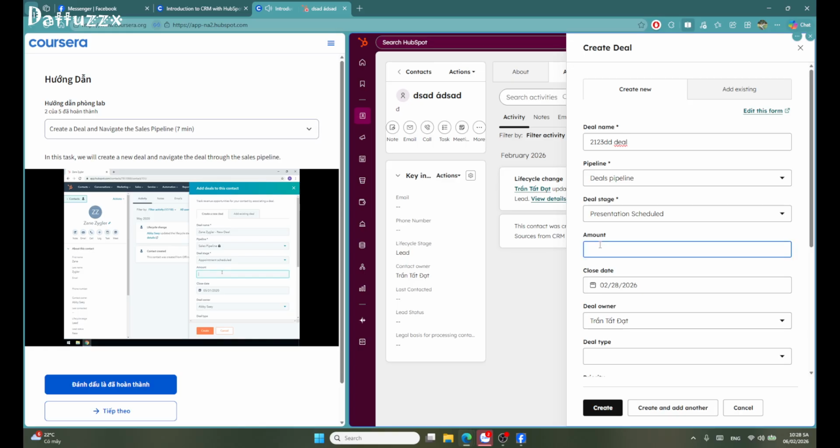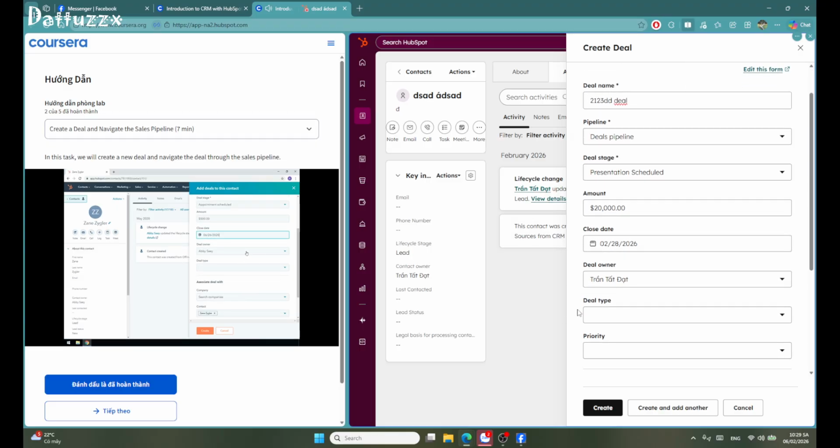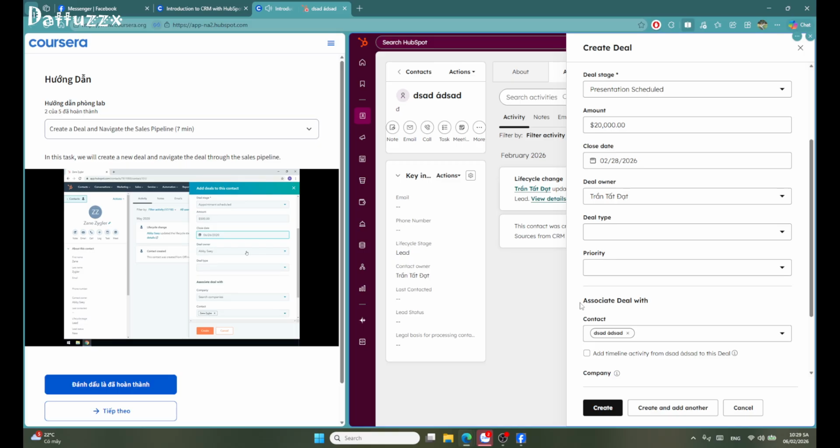Next, we have the option to put in an amount. I'm going to put in $500 for this example, and it will automatically change to a dollar amount once we click off of it. We also need to change the close date. So in my case, it's only 2 days away from now. I'm going to give it a month and say that by June 26th we'll close. Next, we have the option to put in the deal owner. I'm going to leave myself as the owner. And then we have a deal type. So is it new business or existing business? For this example, I'm going to say new business.